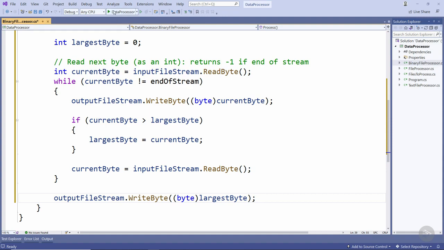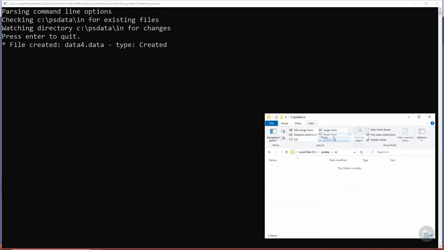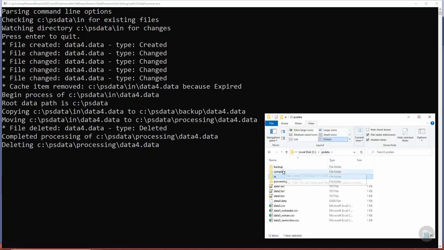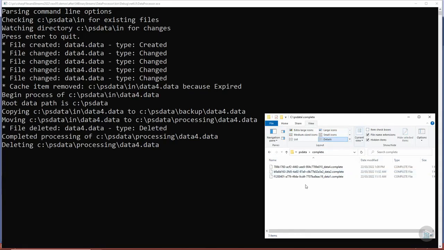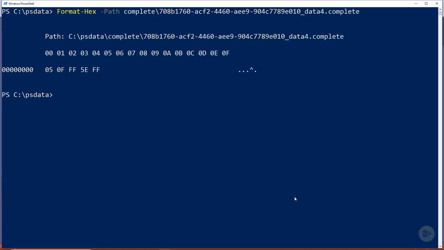Let's go and run this updated version. And this time we'll go and copy data4.data and paste it into the input directory here. That's the file processed, and we can see it in the complete directory here. What we're going to do is copy this file name, including the random GUID, and head to PowerShell. And as we did in the previous module, we'll use PowerShell's format-hex and paste in the completed file name. And just as we saw with the previous module, we have the original 4 bytes, followed by this largest extra byte at the end, FF.